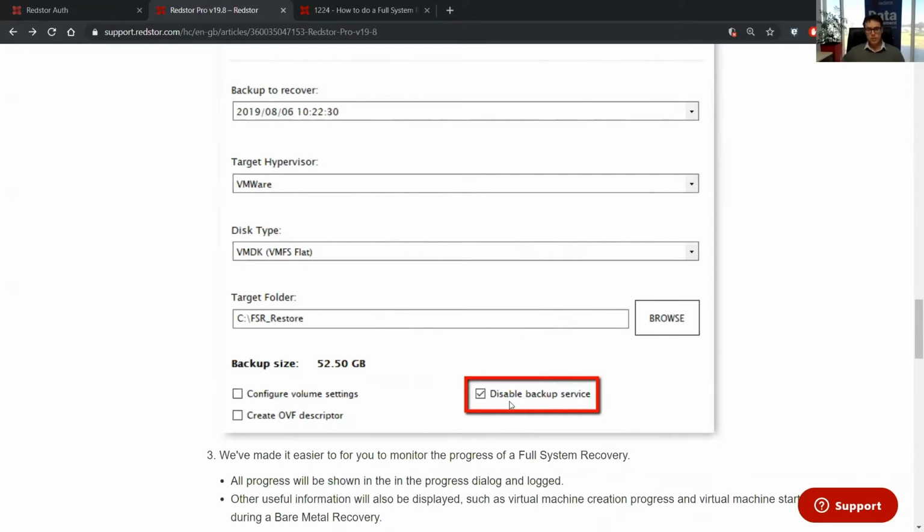So this feature down here allows you to do a full system recovery, but as you do the recovery, to disable the backup service, which means that target restored machine will not have an active backup agent, which means it will not override your backups. And this is good for test scenarios, for auditing scenarios where you have not lost your primary machine. You simply want to test your recovery or play with the full system recovery feature.